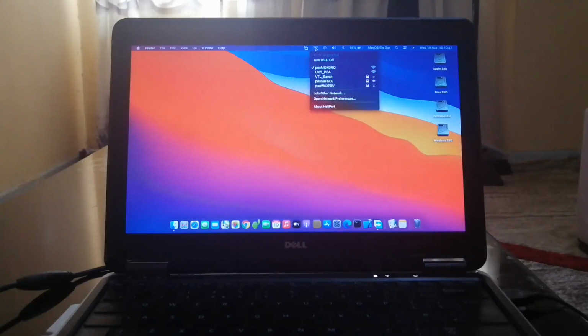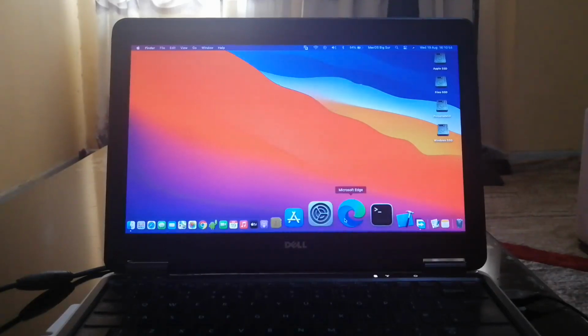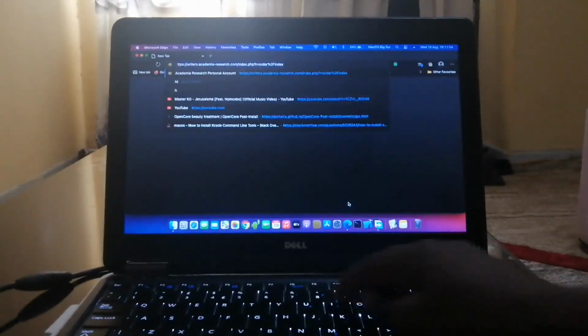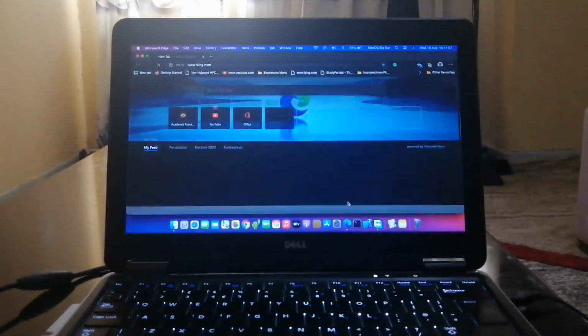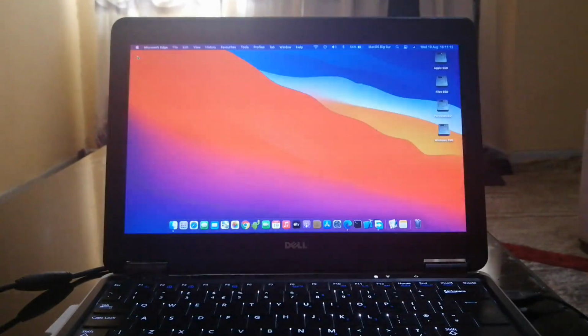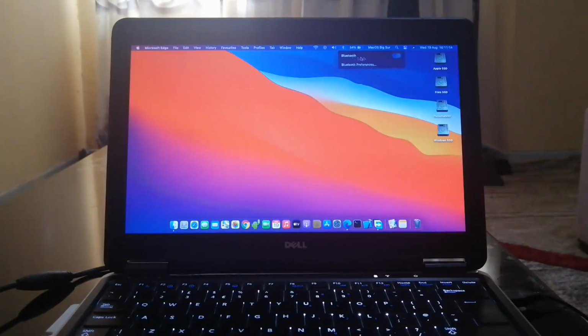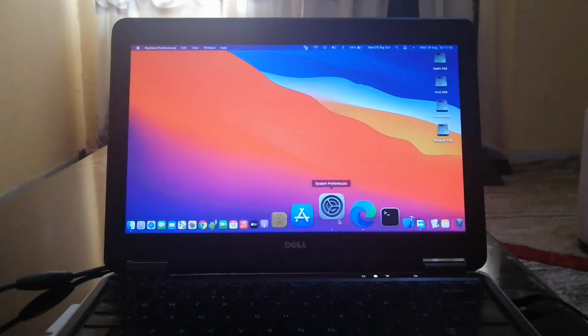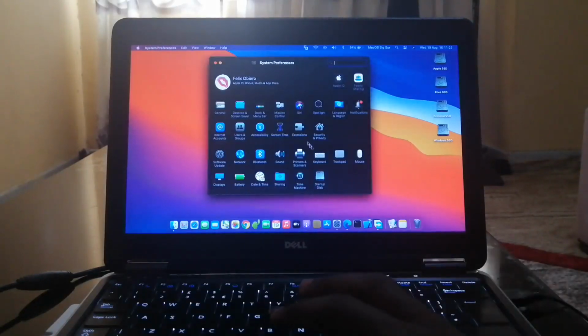The Wi-Fi is also working, as you can see. Let's try and do a Google search. Yes, it's perfectly working. Bluetooth is also working. The trackpad is working as well.